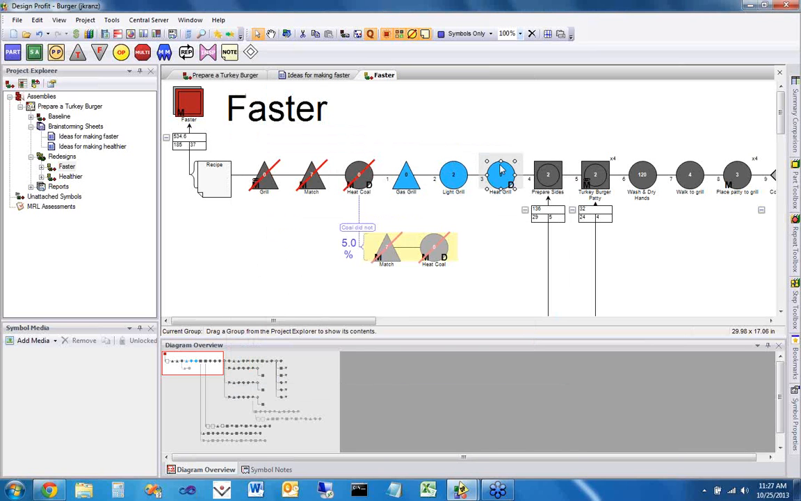But how do I know how much faster it made it, or how much money I've saved, or time I've saved, or quality? I got rid of a quality issue here too. You'll notice I no longer have to worry about the coal not lighting because I'm using gas. So let me show you how we report. So I've got my faster executive summary right here.